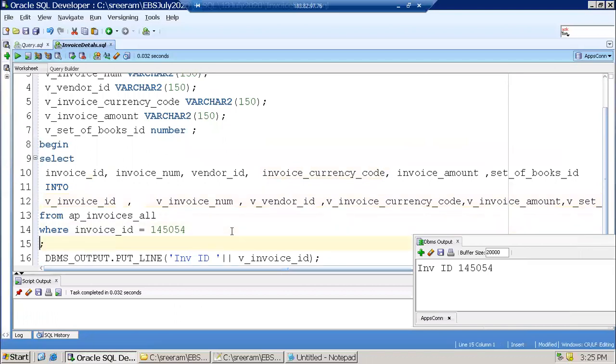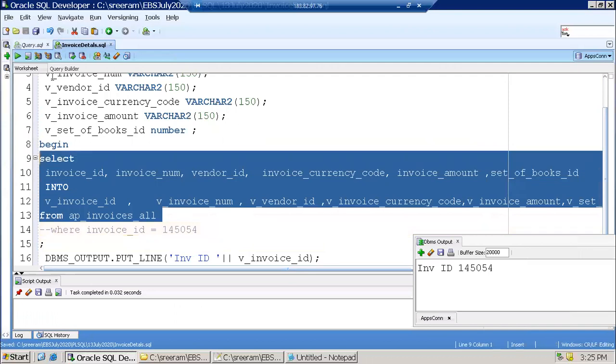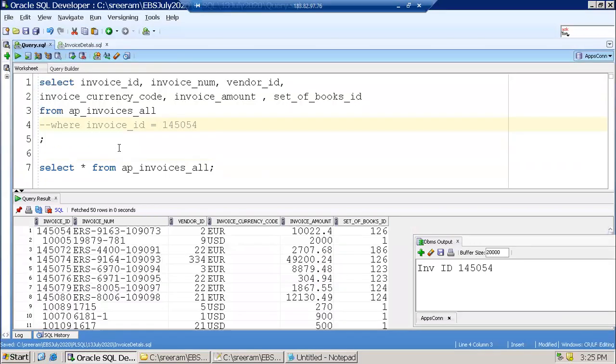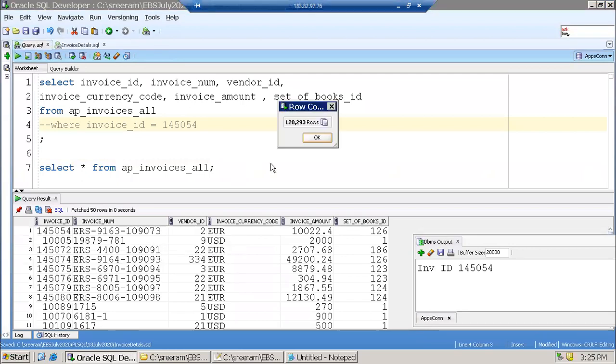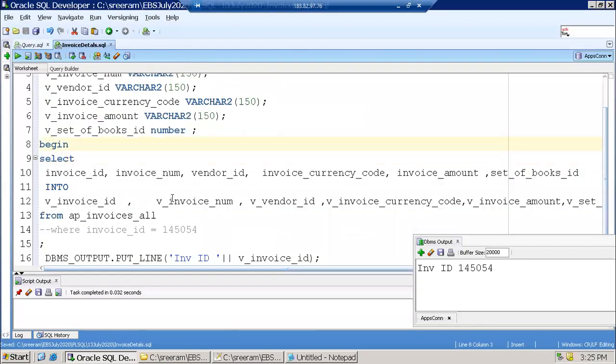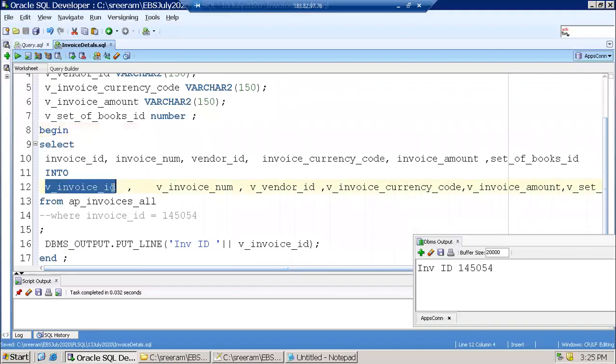And observe one more thing here. I'll comment the where clause. Now if you try to execute this query, what will happen? If you observe in the SQL query window, without the where clause, it gives you more than one row. It depends upon your system, but in my case it is giving 1,20,000 rows. So when you try to execute the same query from here, obviously these variables can hold only one value. They are not arrays, so it will give you an exception.